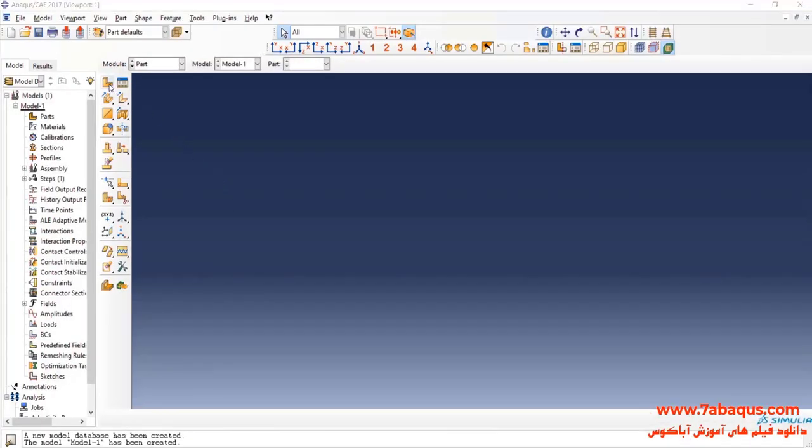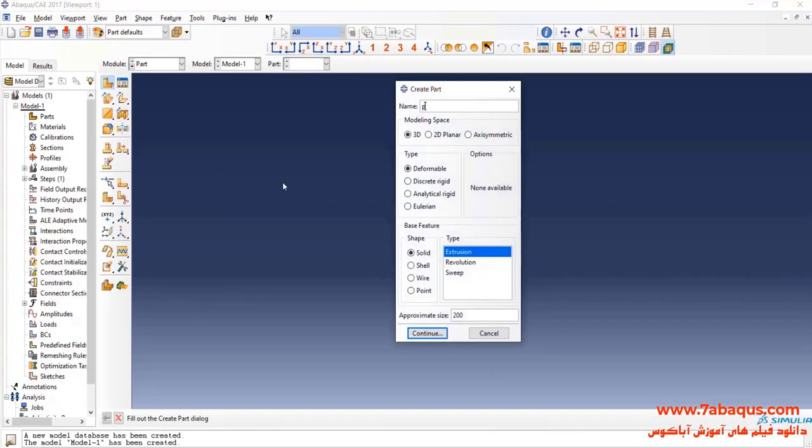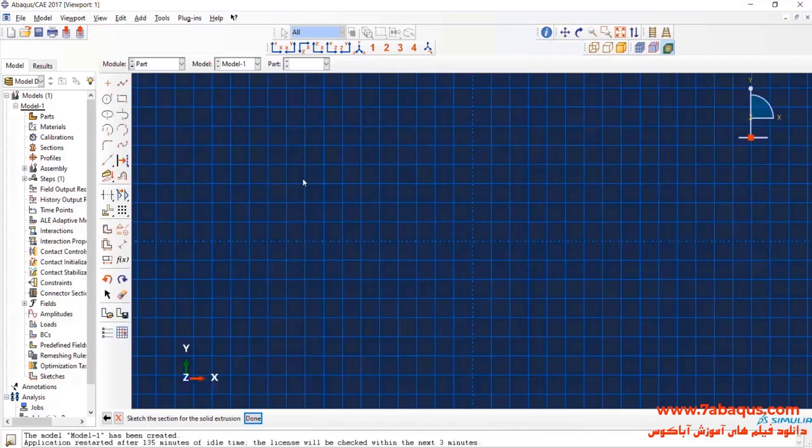I will click on Create Part. Here, I intend to create the geometric shape of the plate. I will select 3D, deformable, solid, and extrusion. Enter the approximate size of the sheet equal to 0.5 and continue. I'll draw a rectangle.